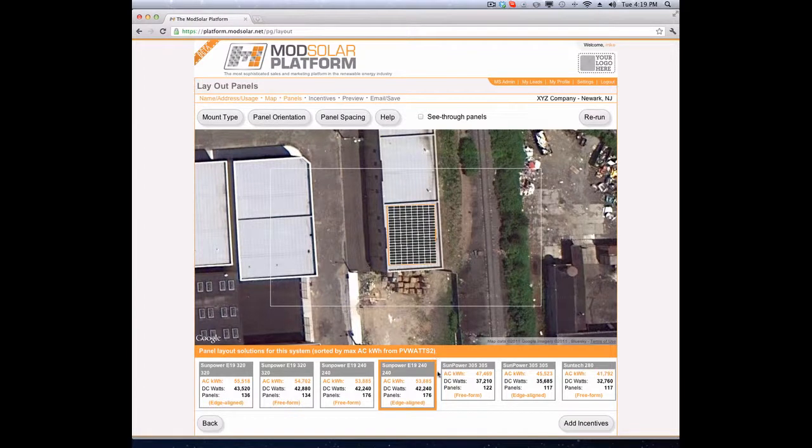Now, in this case, what I want to do is, if you remember, I did have some obstructions. But before, when I was looking at the layout here, it's difficult to know where the obstructions are. Maybe I can remember where they are, maybe I don't. So how am I going to deal with that? Well, let's go ahead and use this new feature called see-through panels.